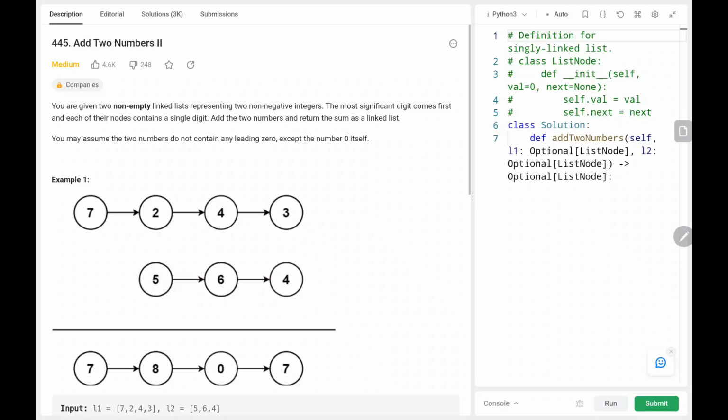Hey everyone, welcome back. Today we are going to solve problem number 445, Add Two Numbers 2. First, we will see the explanation of the problem statement, then the logic of the code. Now let's dive into the solution.